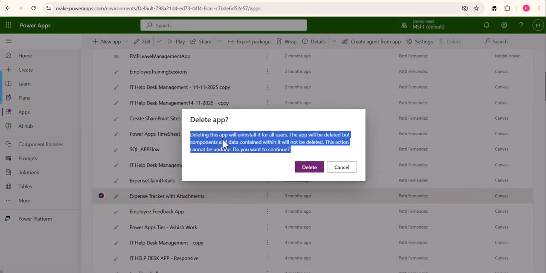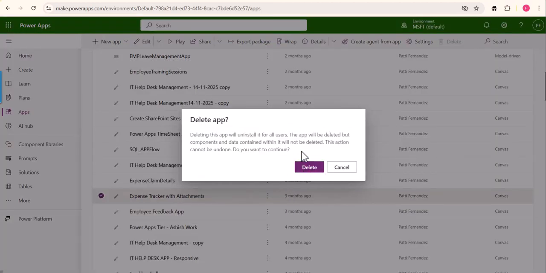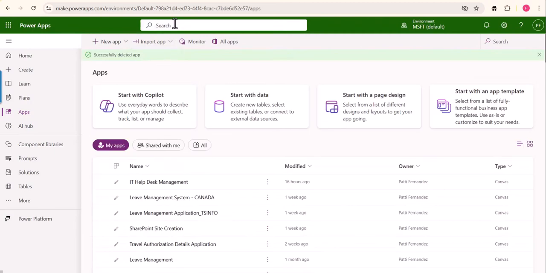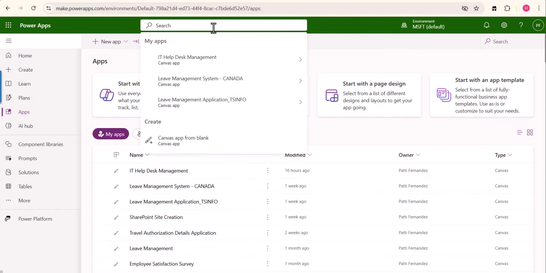And here you can see this is also giving a warning message that once you delete it, this action can't be undone. Okay, let me click on delete. Now the app got deleted. Let me check here. You can see it successfully deleted the app. So you can also check once, expense tracker.